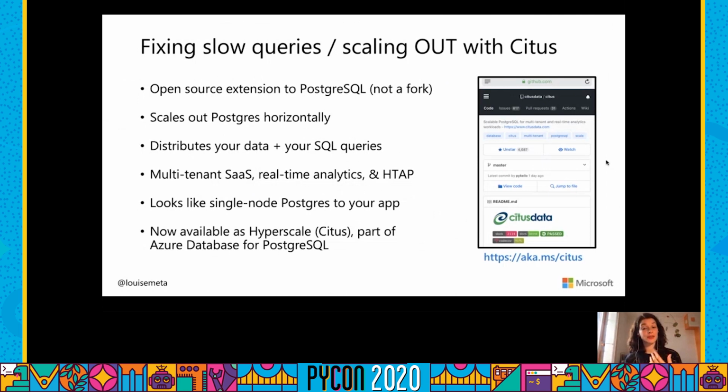You can scale out using Citus. Citus is an open source extension to PostgreSQL. It helps you scale Postgres horizontally. Here you have a link to the GitHub repository of Citus if you want to look into the open source version. And what Citus does is distribute the data on different workers, and it also distributes your queries.